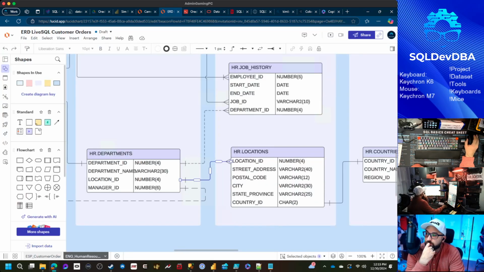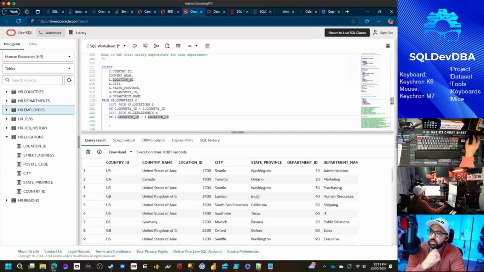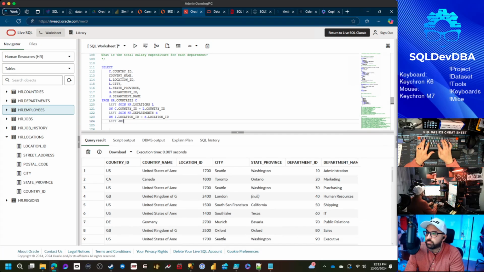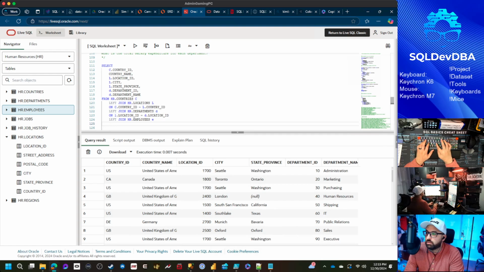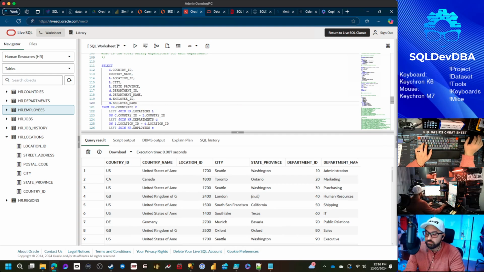Okay, so finally, from departments, we're gonna go to employees right here. So let's do that. Left join hr.employees as E on d.department ID equals e.department ID. And so now we're going to have one record for each employee. So it's e.employee ID and e.employee name. Let's see what that looks like.